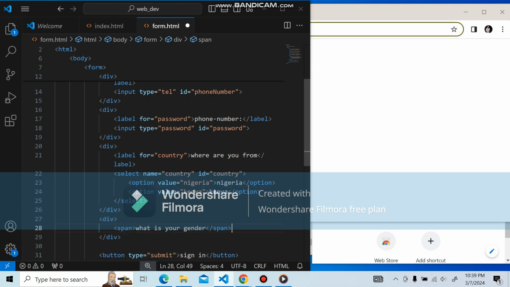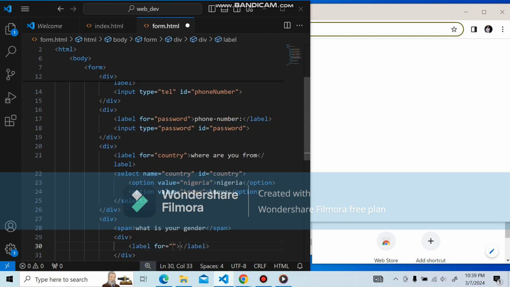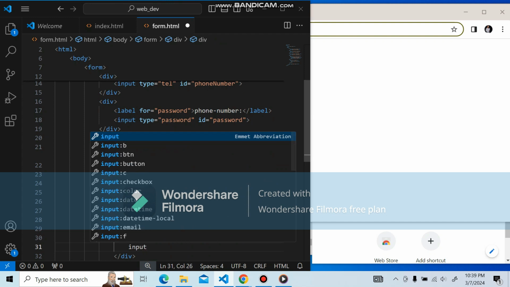Now, there's a divided community on this. There are a lot of people talking about genders now, but let's talk about only two, male and female. So to wrap that, we need to wrap both the label and the input for the male in a div, and separately from the one for the female. So let's put this div, label for gender, and then let's say male, and then let's give this an input of type.